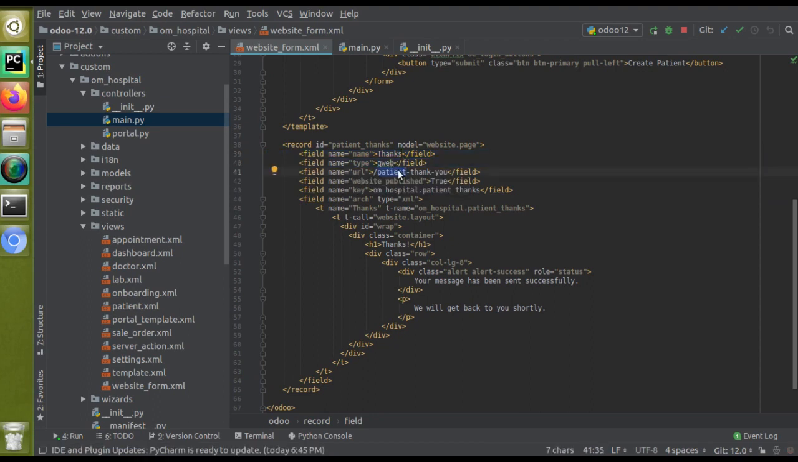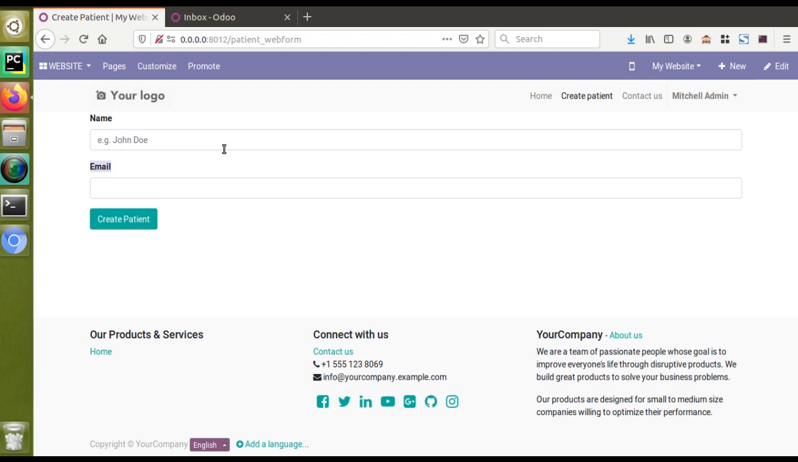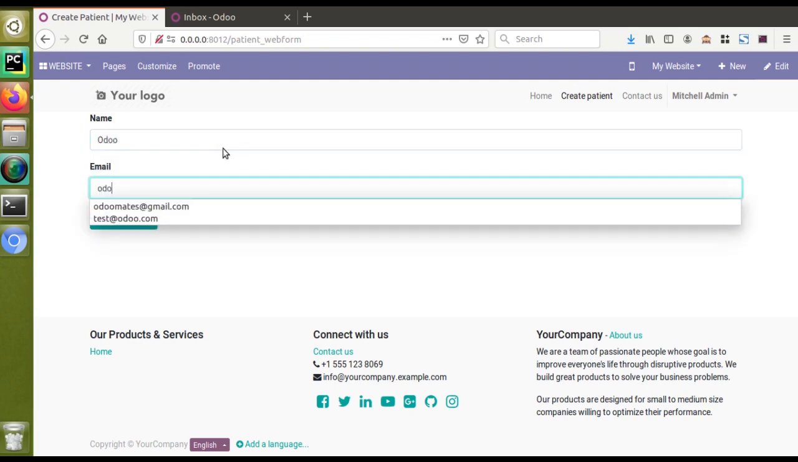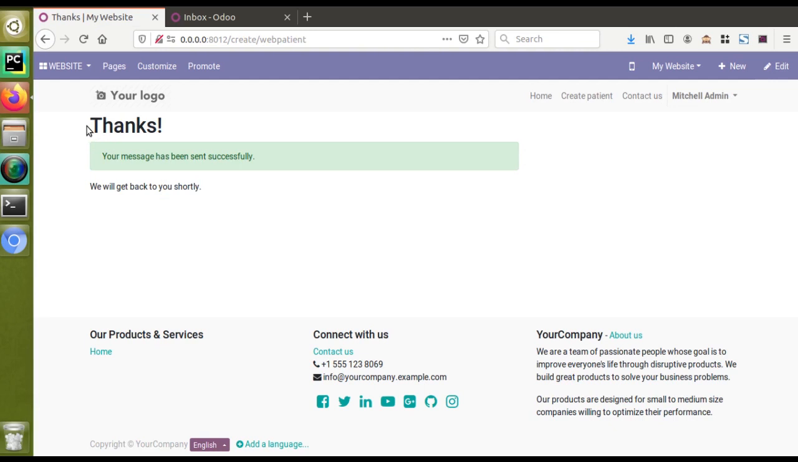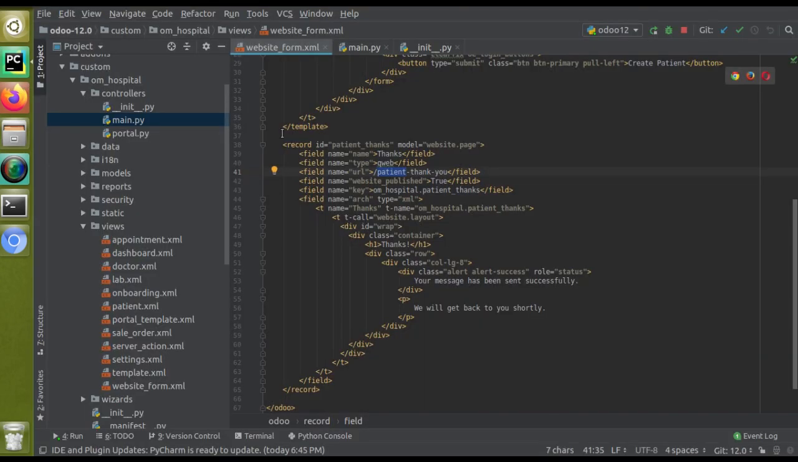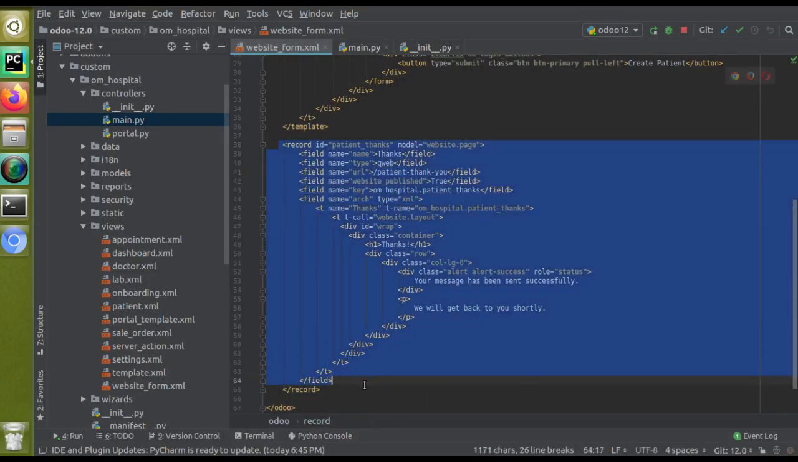I'll show you. I'll just create a new patient, Odoo, with the email odoo@odoo.com. If I click on the create patient button, you can see we are getting a thanks page: thanks, your message has been sent successfully, we will get back to you shortly. So this is coming from this page that we have created here.